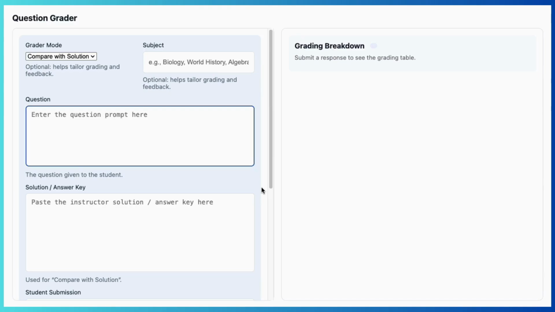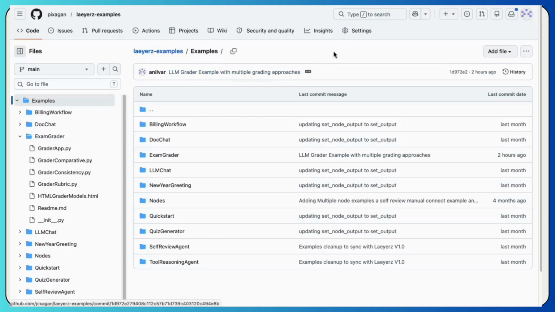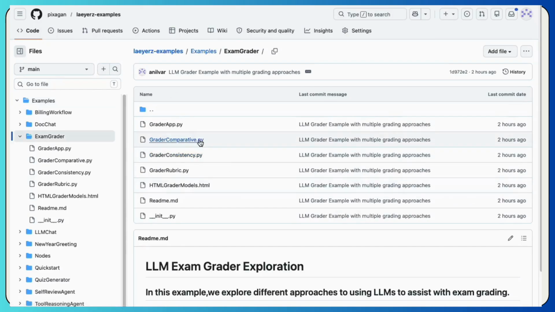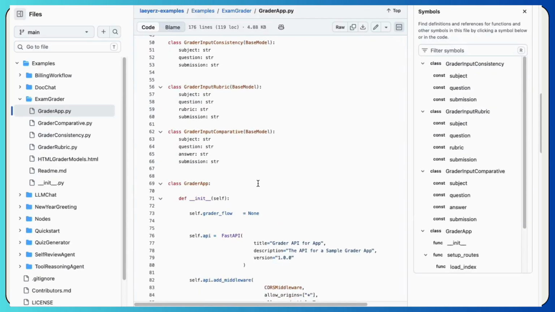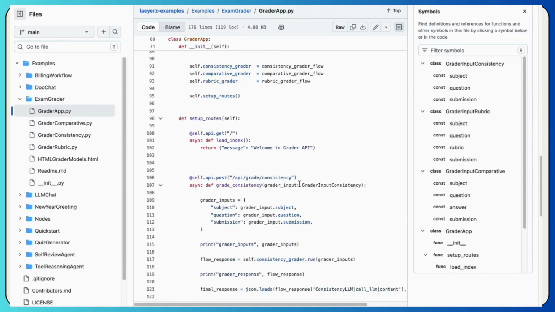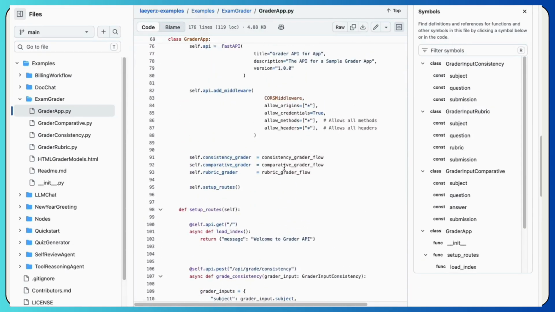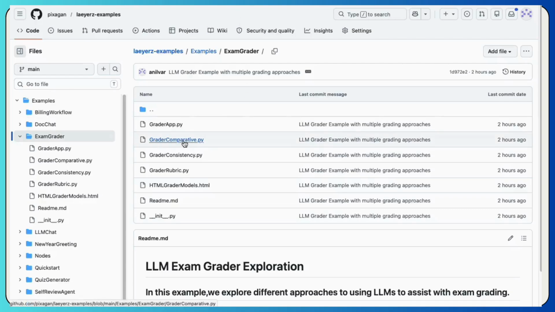I'll just show you where it is in Git as well, and you can go ahead and modify this later on if you want. And if you're looking to play around with this, extend this, you can go ahead to the GitHub repository of Pixagan Laeyerz examples, and you click on the exam grader. So the grader app.py is the actual backend that this HTML connects to with the three routes. And these are the workflows for each of these approaches that we're going to be looking at. And HTML grader models is the HTML page that we're looking at. So feel free to go ahead and play with this. You can chain these, play around with these, add more.